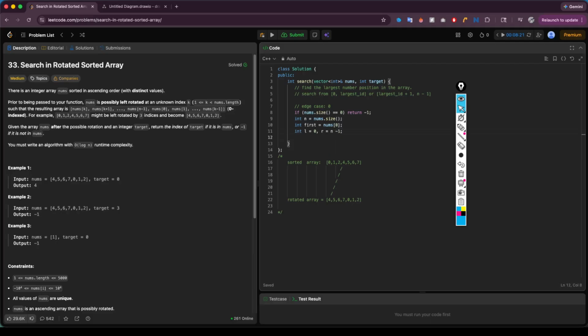Then let's say we're gonna have the largest ID equal to 0, and then we're gonna loop while left is less than or equal to right. We're gonna have to choose the mid position, and then we're gonna compare our mid position to the first one.